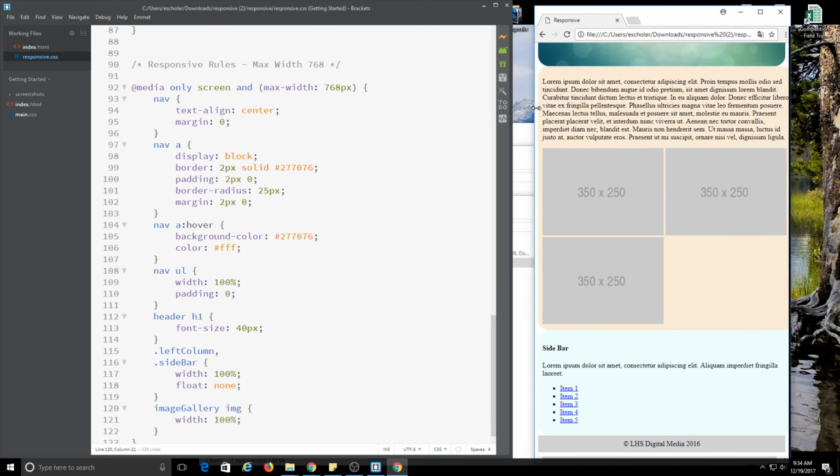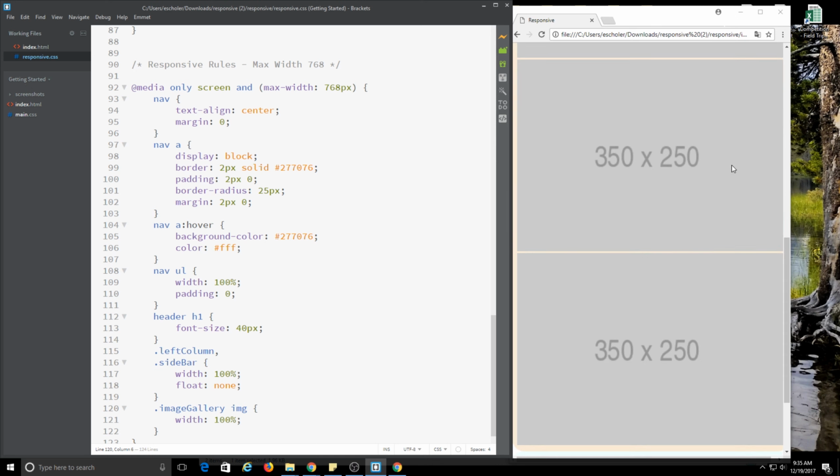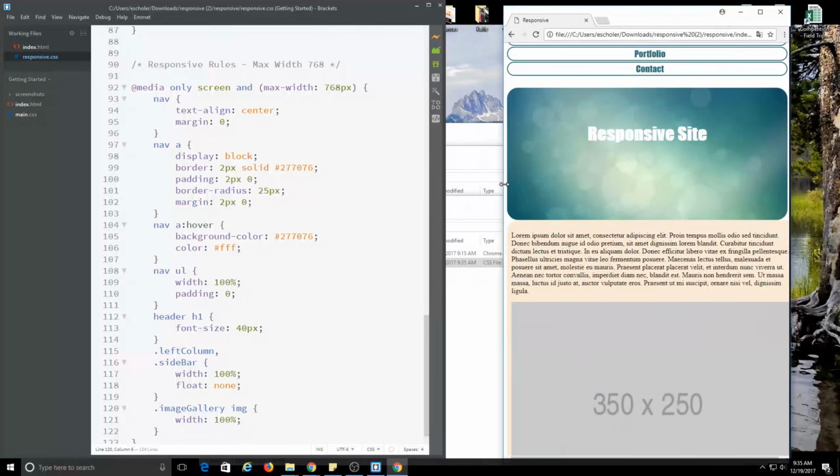If I go down a bit further, the image gallery images didn't work. They should be popping to full size though. Let's see. Image. Oh, I didn't put a dot in front of it, which is why. Right, and now they are all full width, so they take up 100% of the size of the screen at that point.